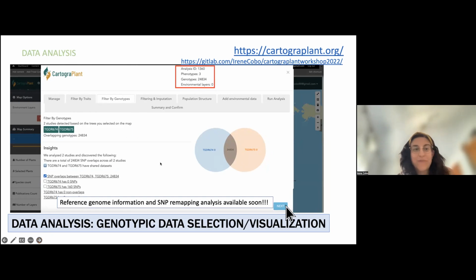Another thing that you may ask is, maybe we don't have overlapping SNPs between studies because they are mapped against, for instance, different versions of the reference genome, but they do exist. So we are working on providing this reference genome information, saying, okay, maybe these SNPs are mapped against version 2 and these ones against version 3 of Populus trichocarpa, which is the species to which these plants belong. And also the possibility to remap these SNPs against other versions of the reference genome.